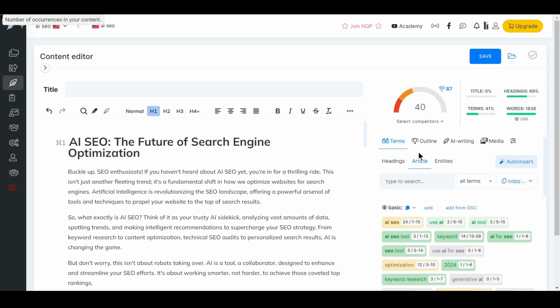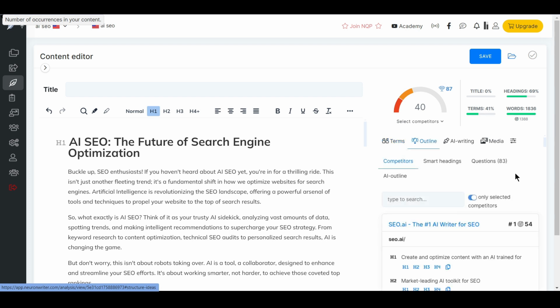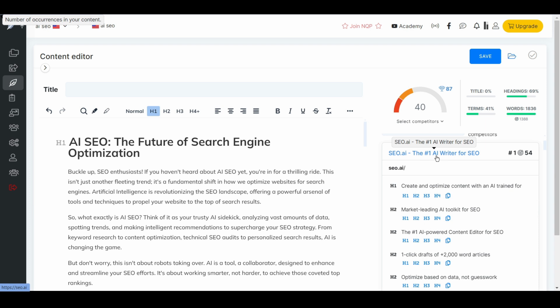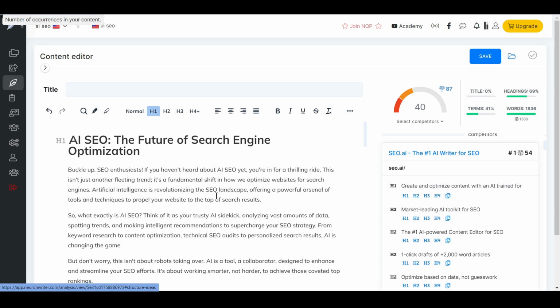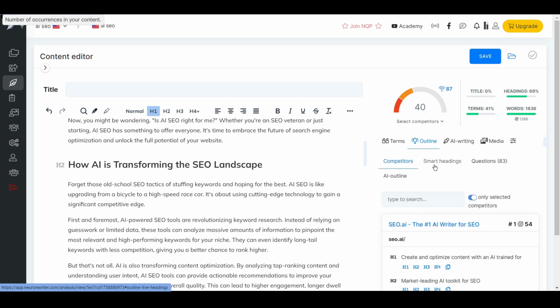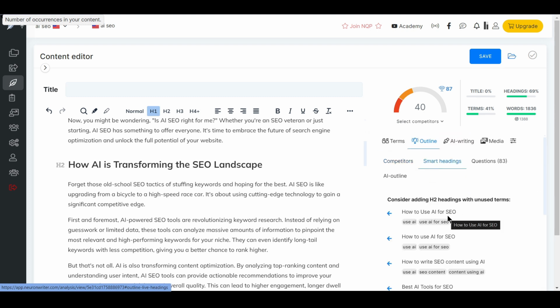There are also things like outlines. So this will show you the content structure or the outline of the top ranking pages. So as you can see, this is the page ranking in the first position, score of 54. And you can see the H1s, H2s, H3 tags, so on and so forth. You can copy them and add them within your content, rephrase them, and use them however you'd like. There's also smart headings. So these are suggestions from the AI that gives us heading suggestions with the unused terms. So this is another cool feature that you can use if you'd like.